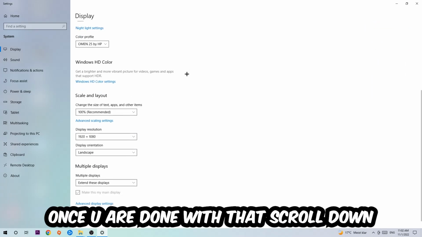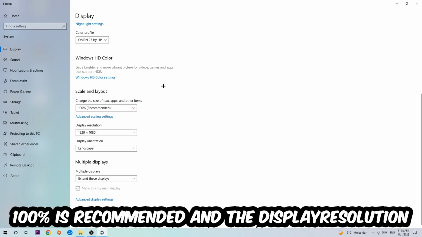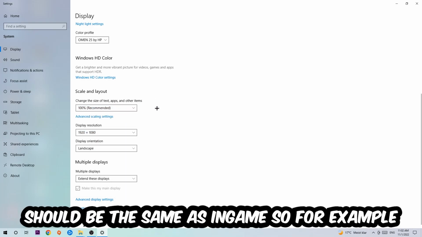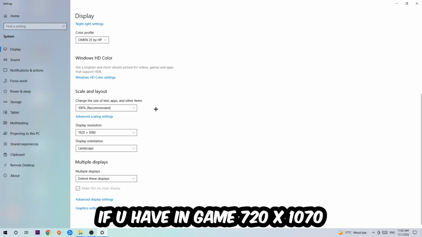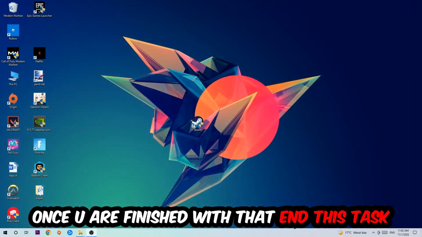Once you're done with that, scroll down, go to scale and layout, where I want you to change the size of text, apps and other items to 100% as recommended, and the display resolution should be the same as in game. So for example, if you have an in-game 1720x1070, I also want you to apply this to your display resolution. Once you're finished with that, simply end this task.